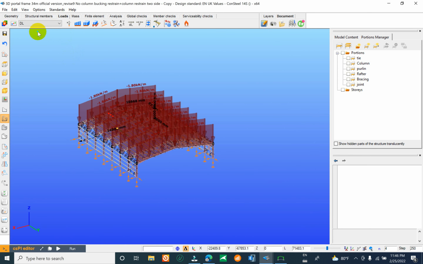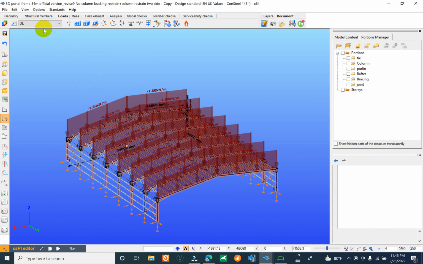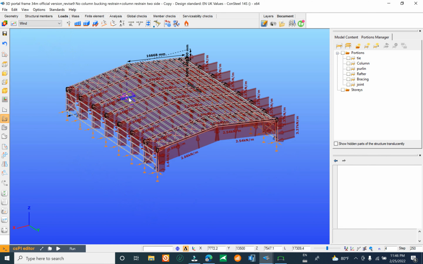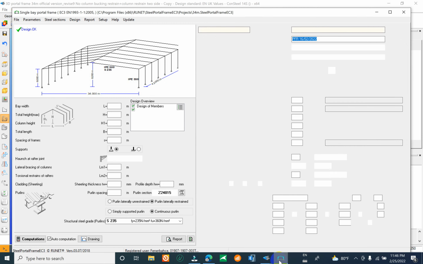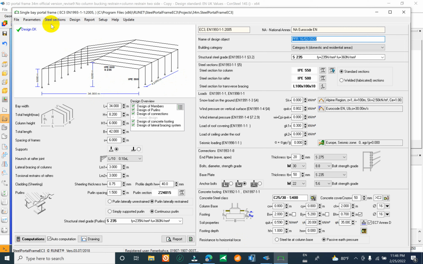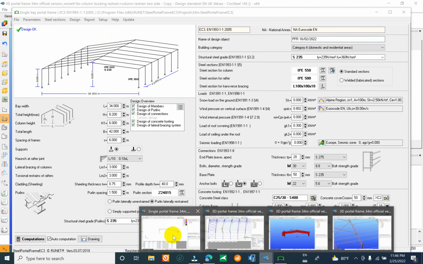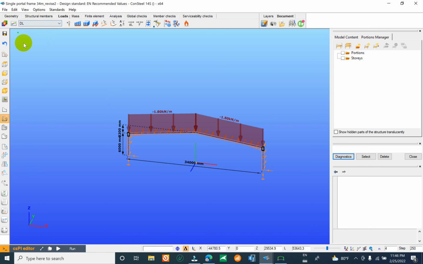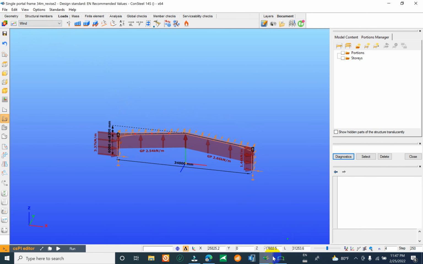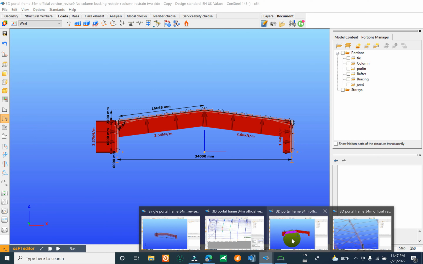And for the load, we apply the same as the previous 2D tutorial. For the dead load 1.8, for the live load 2.4, and for the wind load we apply the same. You can check my previous tutorial with the single bottom frame designed by RUNET software and compare with the 2D that we applied with the same load. You can check the dead load, live load, and wind load. So this one we will also keep the same.